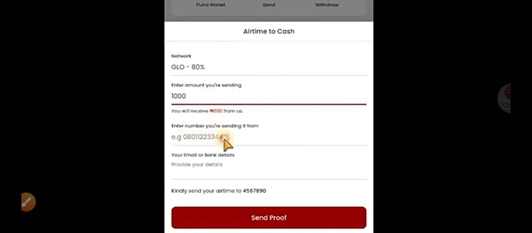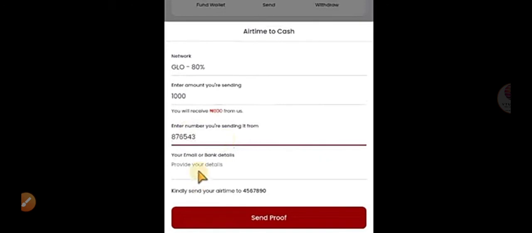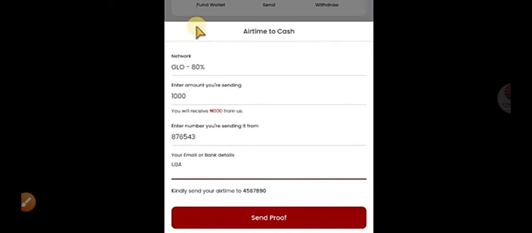Now enter the number you are sending it from. How do you want to receive your money, your email address or your bank details? If you put your email address, that means you receive it here. If you put your bank details, that means it will be sent to your bank details. If it is email address, that means the app owner will send it to your wallet here. So I want to use my bank details.